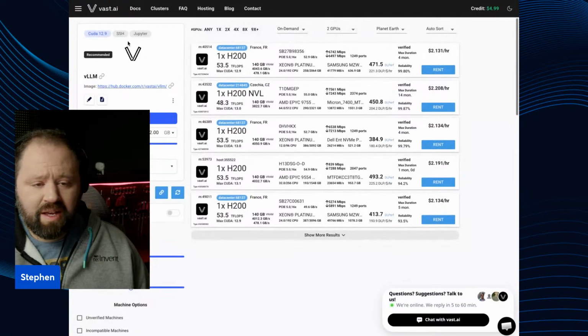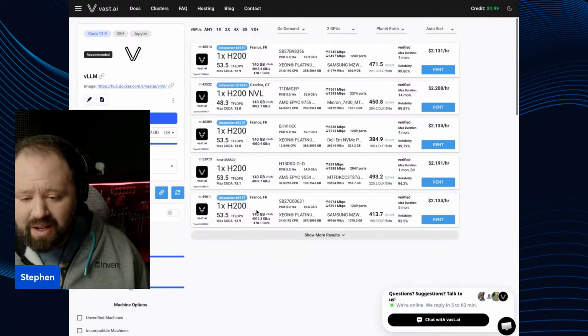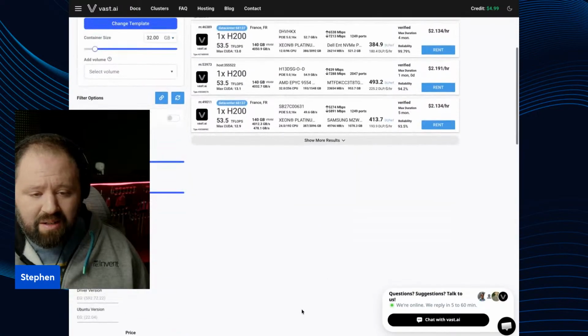Okay, so here's my Vast page. I didn't realize I wasn't sharing the right screen. I have started an instance. I've spent 1 cent. I cannot find the instance that I've started.